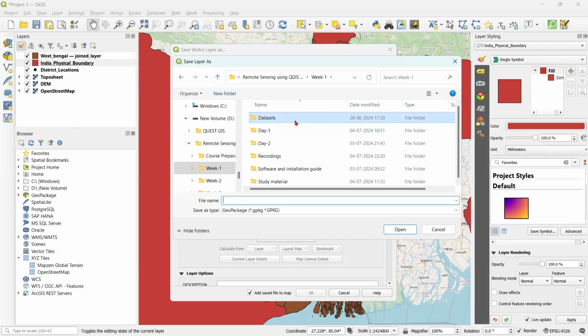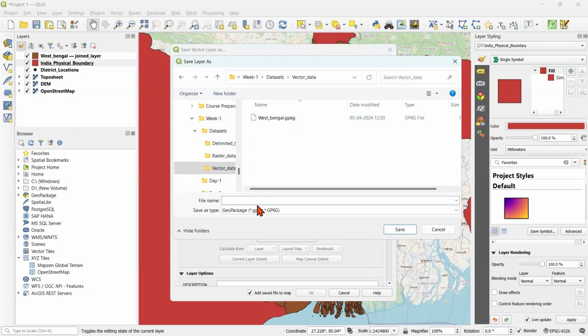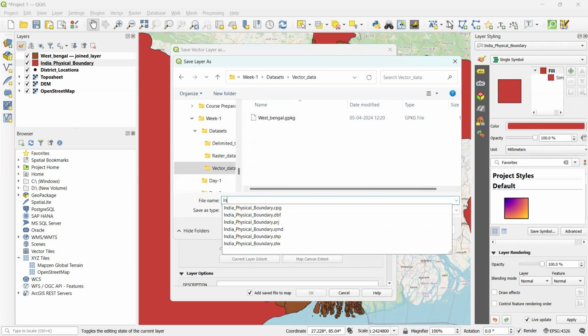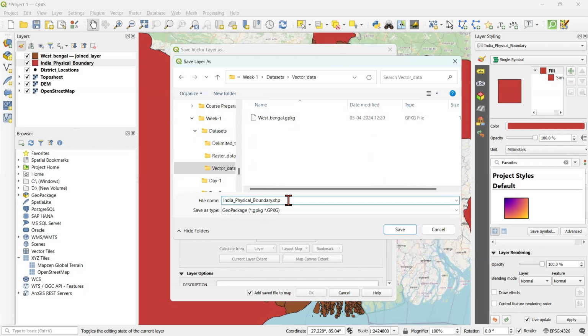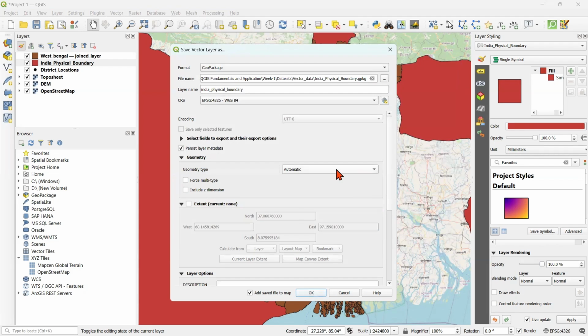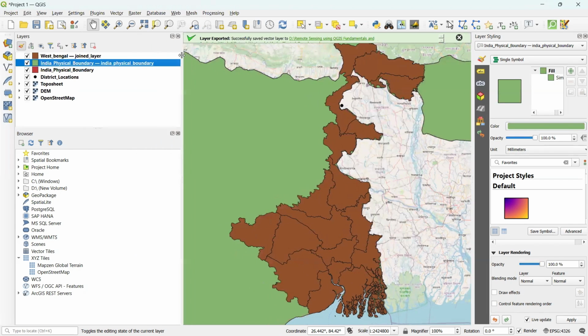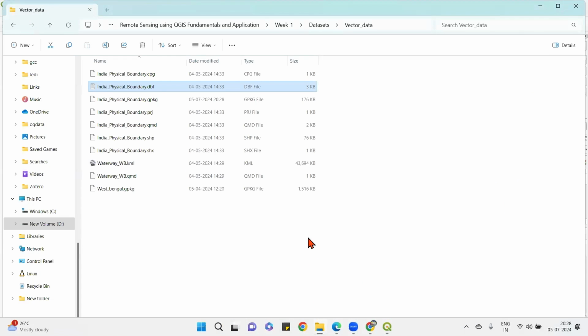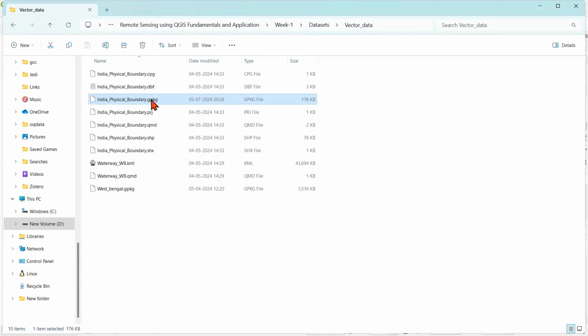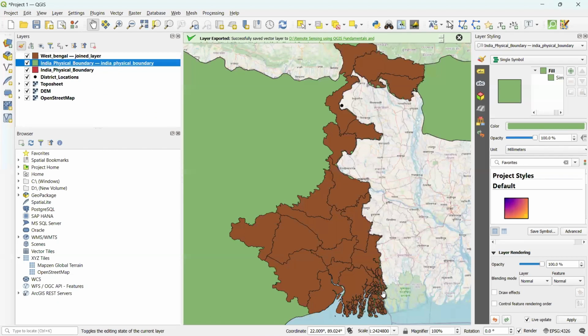Let's say India physical boundary. I'll use the same name but it will be in another format. After that, click on Save. And if you want, you can specify your geometry type. So it's a polygon. After that, click on OK. So this is changed to GeoPackage format. If you go back to our folder, now you will see the GeoPackage format. So this is the basic difference between GeoPackage and shapefiles.